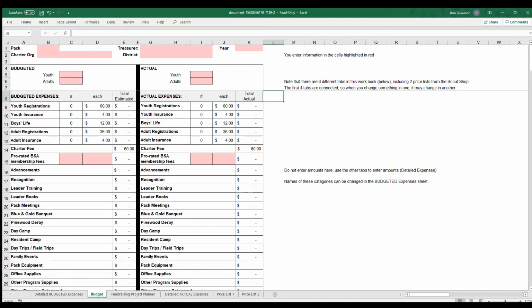We're going to take a moment and look at making a budget. So we're going to fill this out for pack 2020 because the year is 2020. Let's say this pack has 20 cubs in it, and let's say 8 adult leaders.